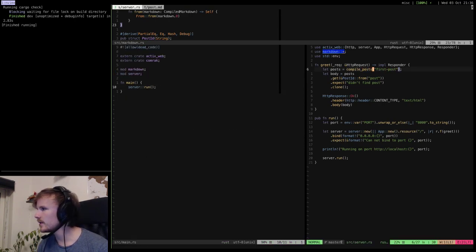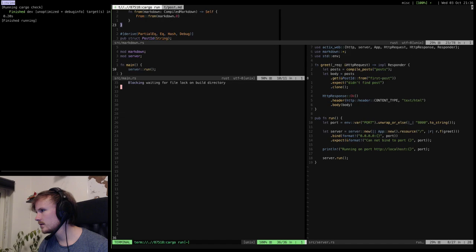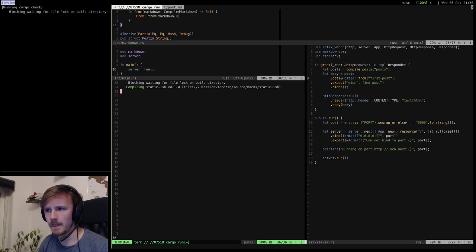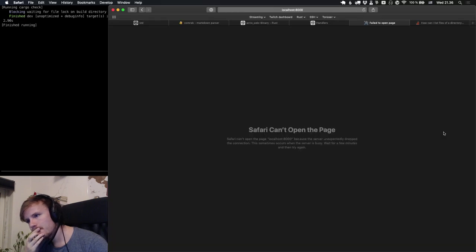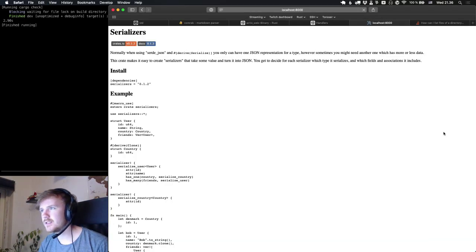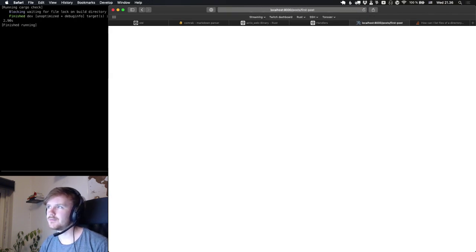So this function takes the name of the directory where the posts are located, which is posts, and this is the ID, which should be first post, like this. What do you think, chat? Is it gonna work? And it does.